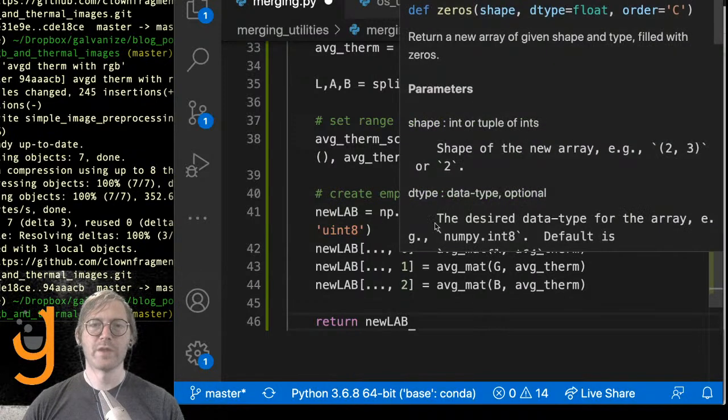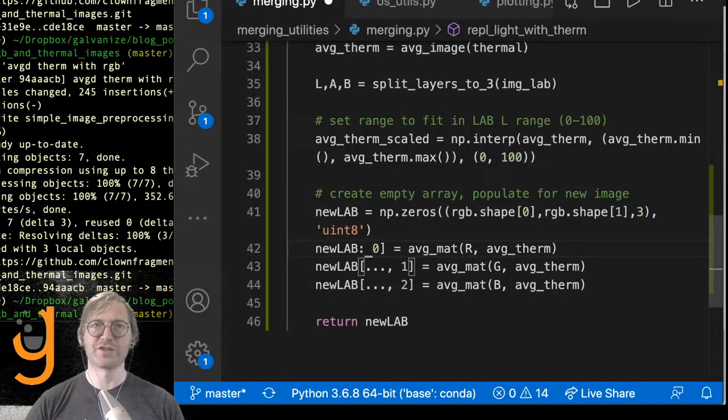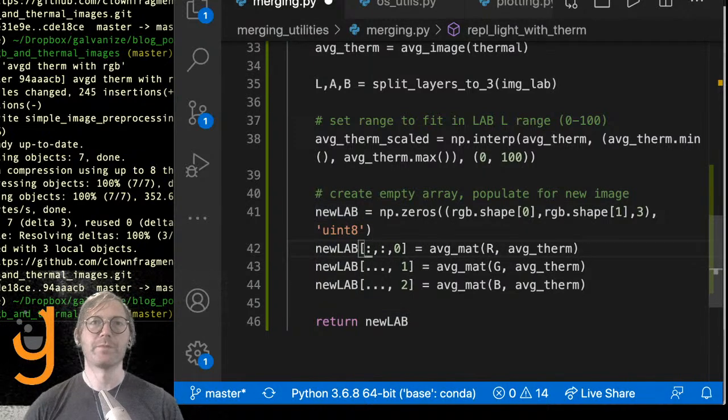And that's good. Okay, so the new LAB is going to be an empty numpy array. So np.zeros, all the default values are 0. RGB shape 0 is the same shape as our RGB image. So new LAB, and we'll just change this a little bit. So this is just saying the whole thing. It's just a different notation to do the same thing. But I prefer this notation, actually, even though I used a different notation in the prior one.